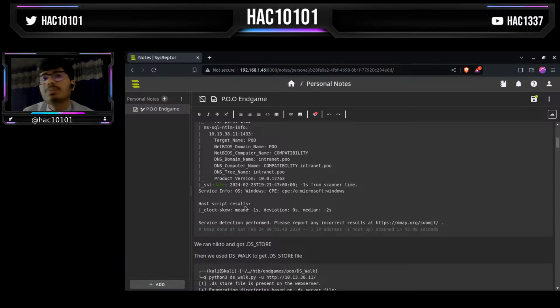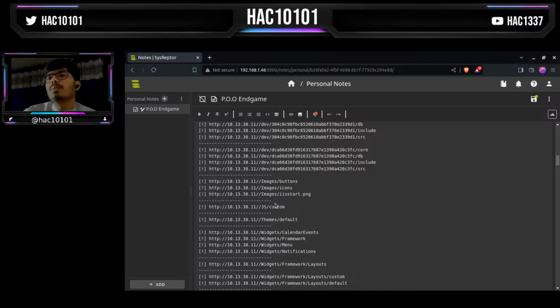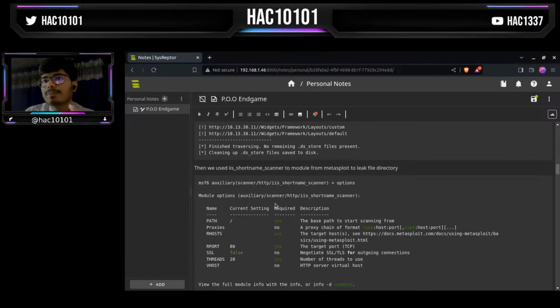Its version was like 10.0, which has a vulnerability through which you can basically list file names on the server. After that we get a file name, then we have to do some sort of fuzzing, like I can show you. There was a DSO file which linked more paths, and then we combined this with the IIS vulnerability to get more file names.